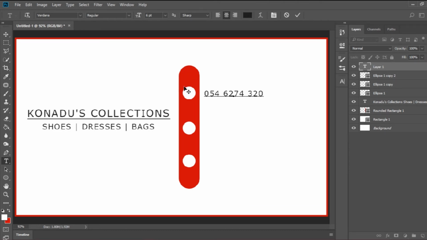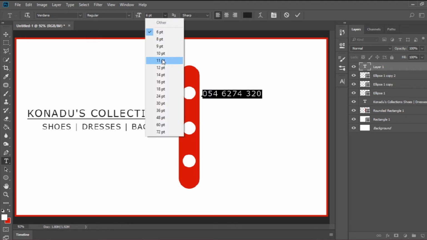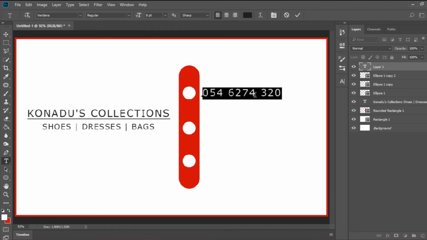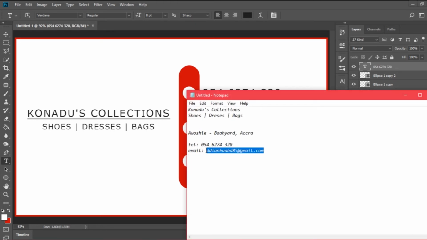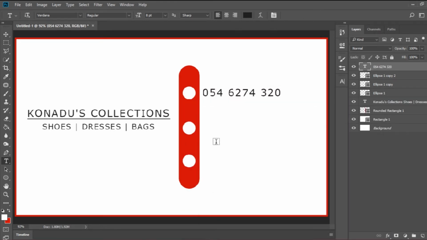Another way of making this very nice is to add in the icons. So you can have a telephone icon here, you can have the location icon, you can have the email icon. But like I said, I want this tutorial to be as simple as possible. So I'm just going to make everything just raw. So I'll put this somewhere around here for the telephone. I'll grab this, that'll be the email.